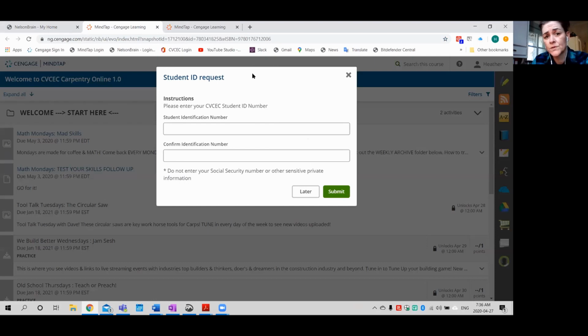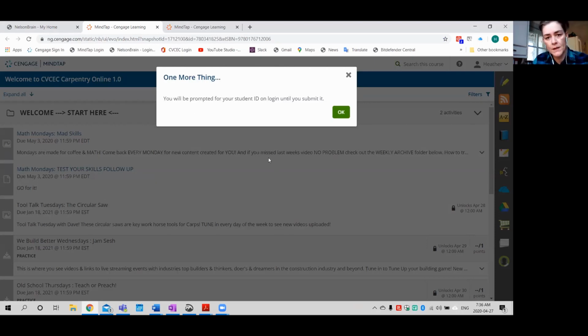Now, I would have asked you for a student ID. You don't need to input this information. You can just hit later. It will populate every time that you log in. You can enter your student ID number if you know it, but it's not required for you to learn.